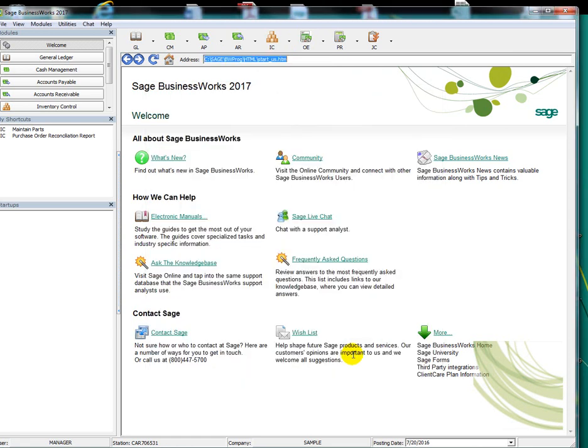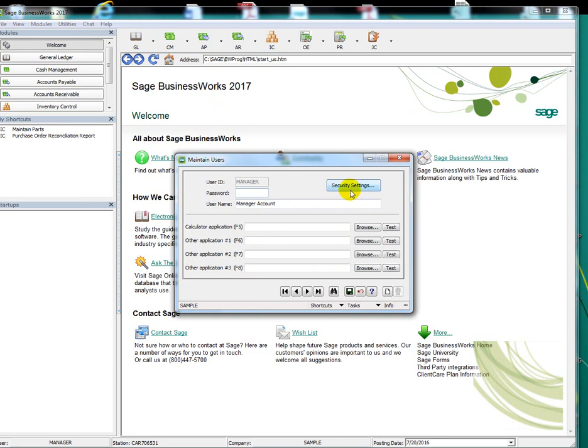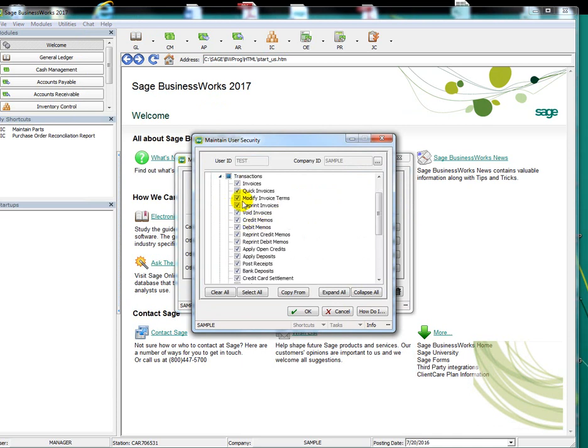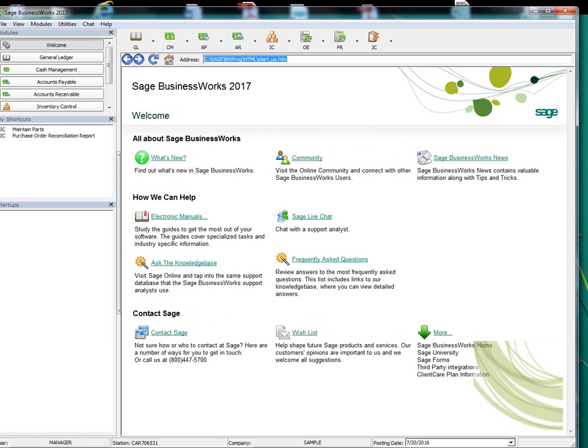And as in accounts payable, you will need to add the security under utilities, maintain users, manage your security. Then select any of the users that you wish to give access to this feature: accounts receivable, transactions, invoices, recurring invoices, post manually, OK, and save. This feature works the same as posting the recurring invoices manually in the accounts payable option.